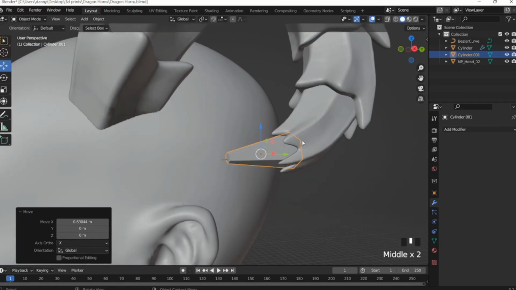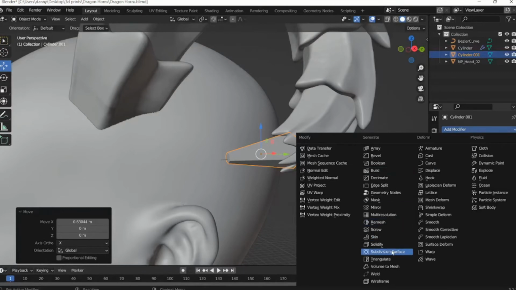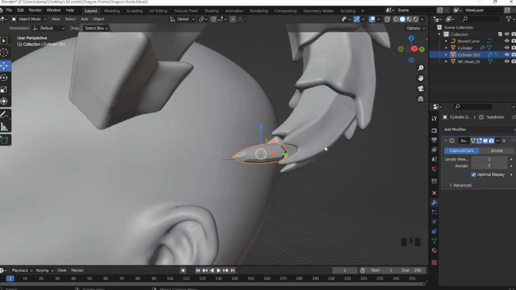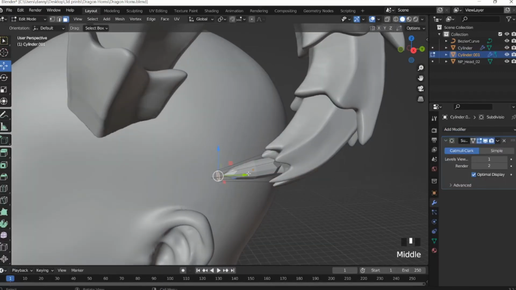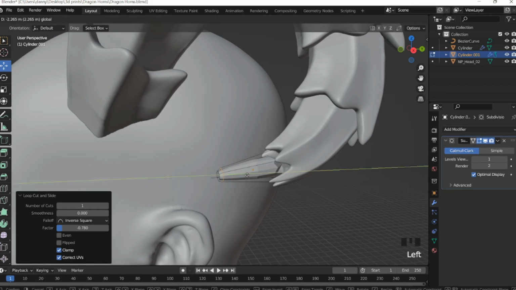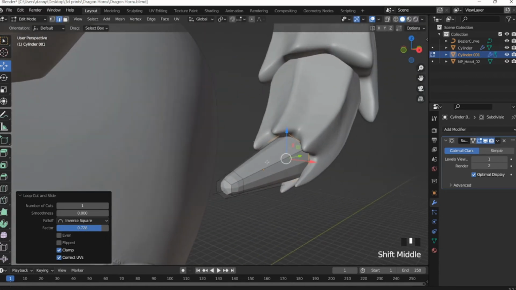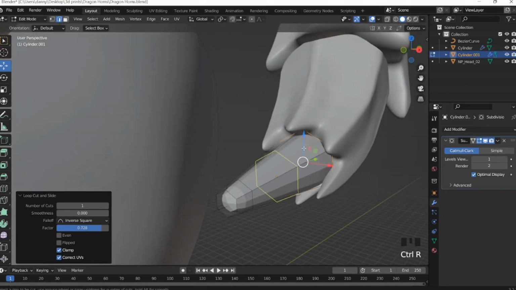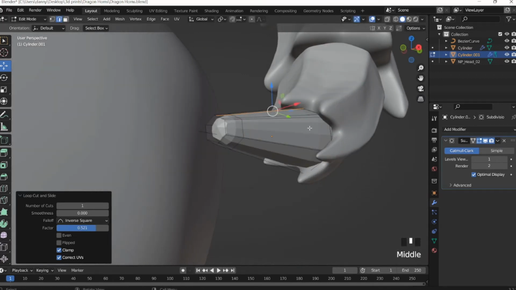add extra geometry, we're just going to use the subdivision surface modifier. And then we're going to make a whole bunch of loop cuts to kind of get this. Nope. Leave that. Then I am actually just going to do this all the way.